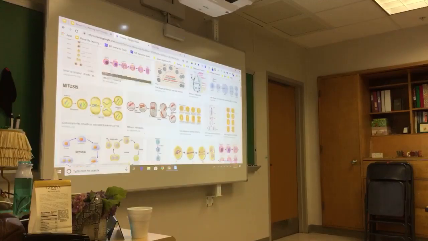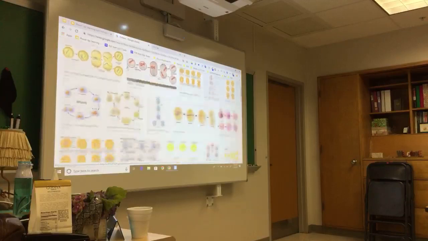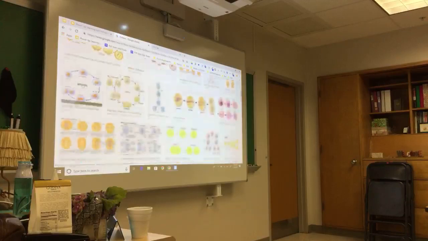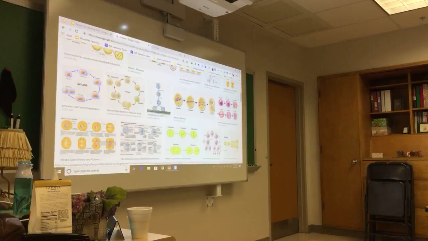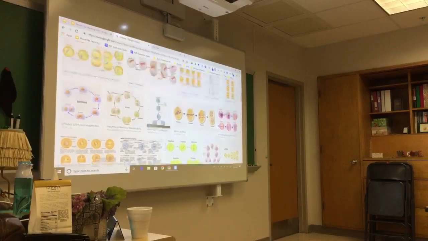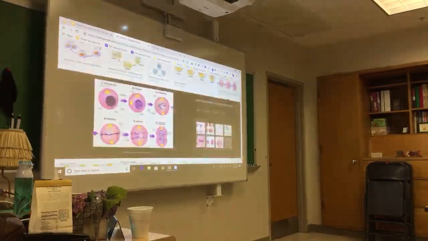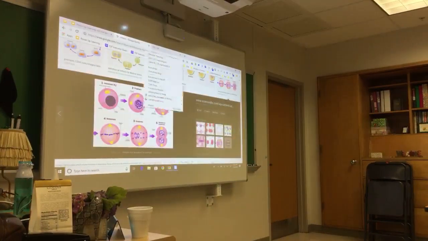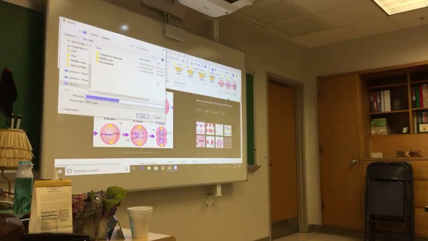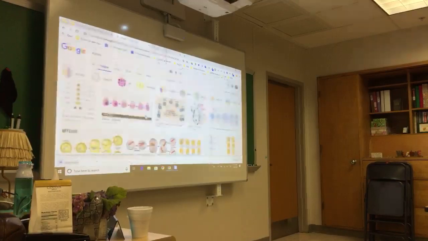Cool, it's kind of large though, so I wanted to go with one that's a little more square. So this guy looks good, but it says mitosis on it. All right, oh, look at this. Cool, it has the phases. I'll save this image as mitosis, I'll put it on my desktop, and now I need one for meiosis.